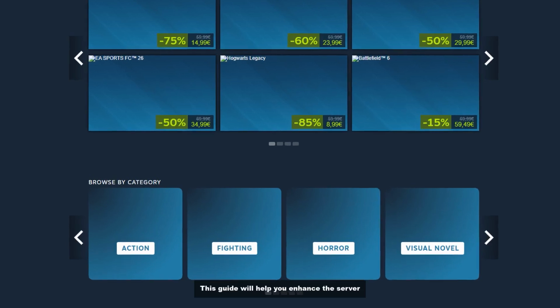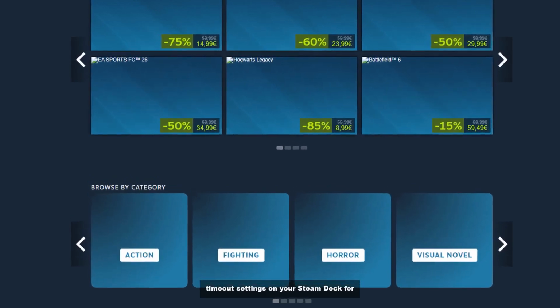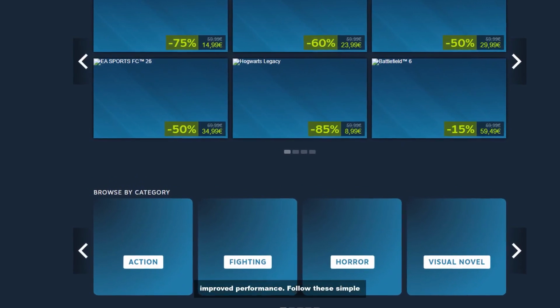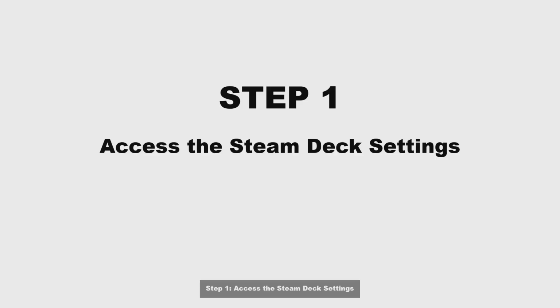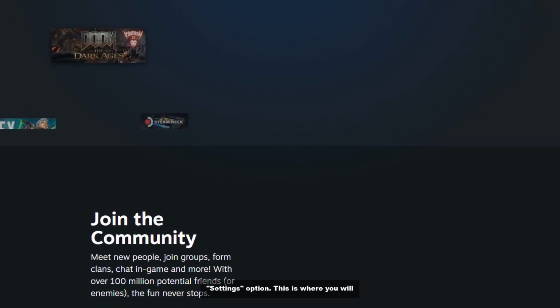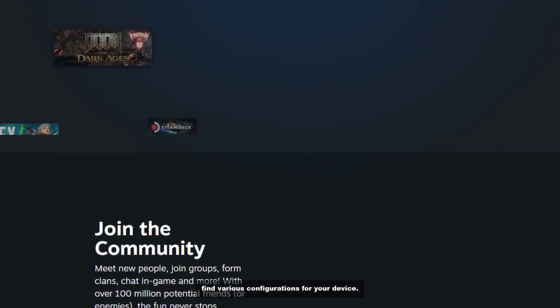This guide will help you enhance the server timeout settings on your Steam Deck for improved performance. Follow these simple steps to adjust the timeout settings effectively. Step 1. Access the Steam Deck settings. Navigate to the main menu and select the settings option. This is where you will find various configurations for your device.